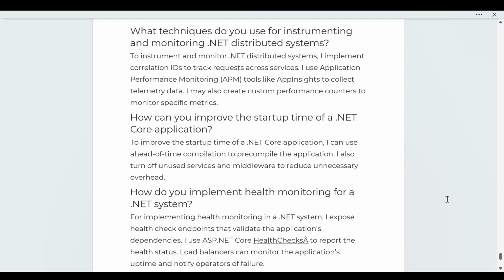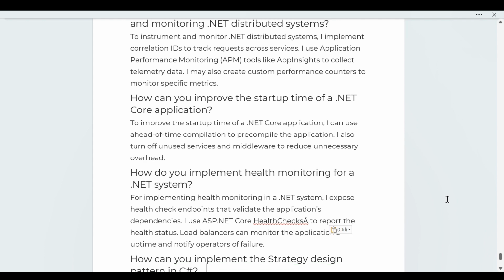Okay, then we have health monitoring for a .NET system, how are you implementing it? So for implementing health monitoring in a .NET system, I expose health check endpoints and validate the application's dependencies. Based on that, I just check.